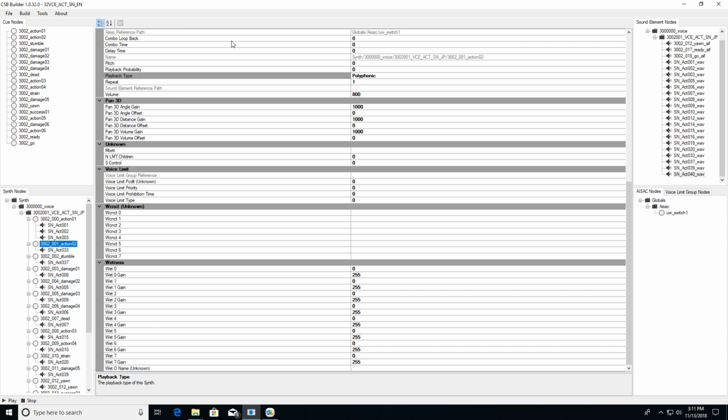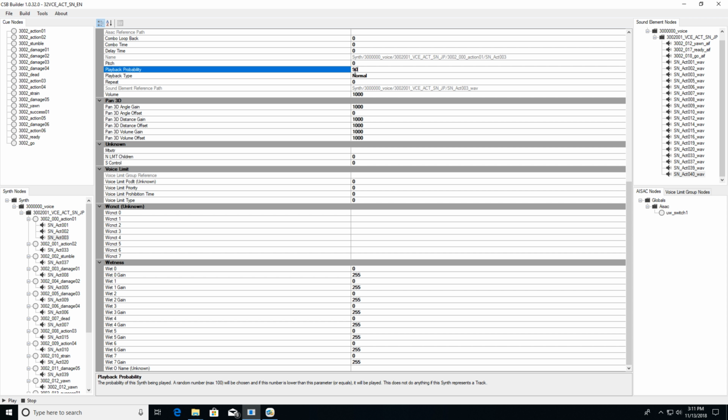Next, let's talk about Playback Probability. This determines how many times a track or sound will be played when it's being called by the game. So, if you set this to 100, you'll hear "Woo!" a lot. 90 will provide a break if it's spammed a lot. 50 will only play it half the time, and 0 doesn't play them at all, ever.